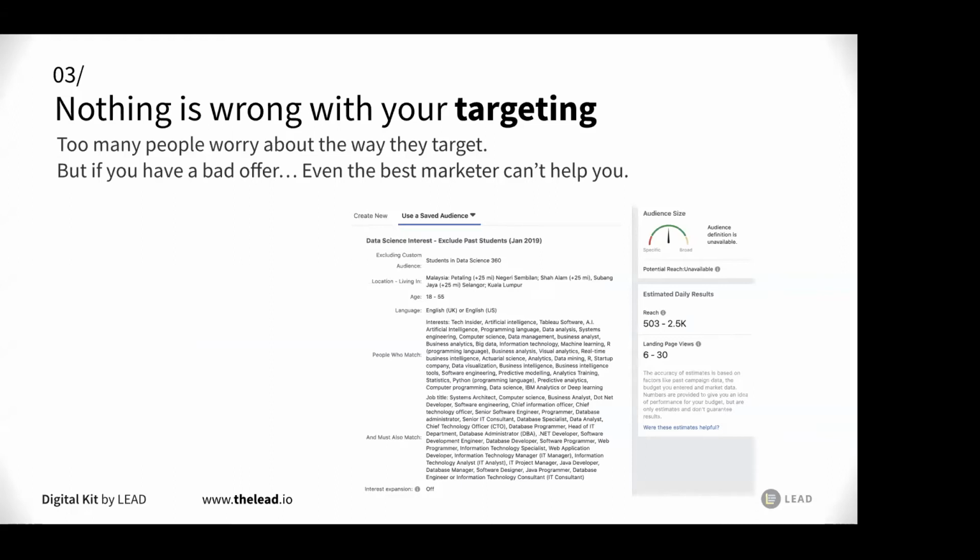So the thing is, a lot of people are worried about their targeting. How do we game the algorithms? I found a quick hack to come up with a super algorithm that reaches the right people, the right audience. But the thing is, Facebook's machine learning is smarter than you anyway, right? So it's never about your targeting, but more towards your offer. If you have a bad offer, even the best marketer can't help you. With all this sophisticated targeting, they cannot help you. You have to have a good offer with your ads.